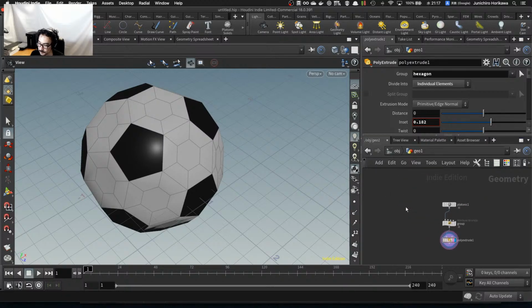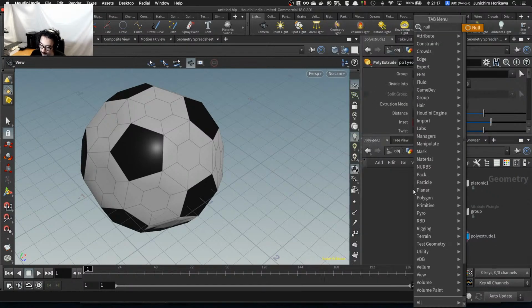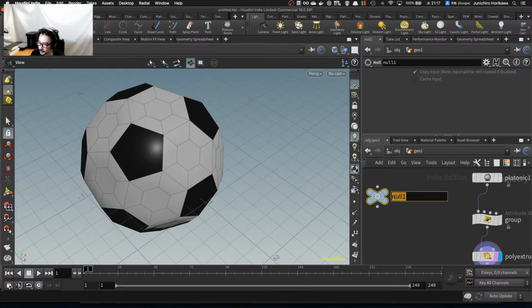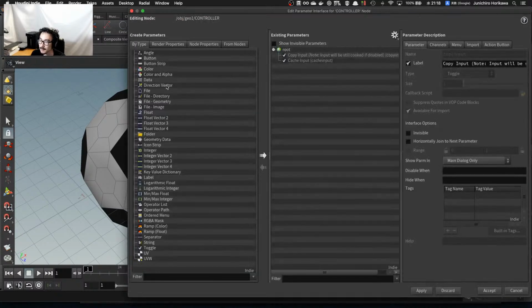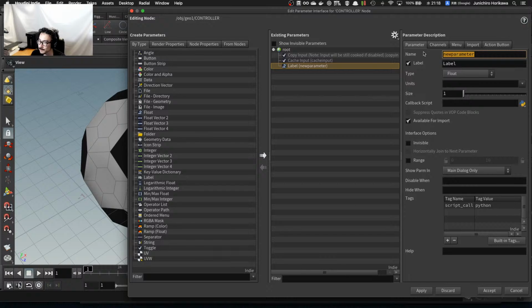This parameter could be a really important parameter in order to change the shape itself for later on. So I'm going to create a null parameter to store this parameter so that you have direct access to it later on. And let's name this hexagon offset.